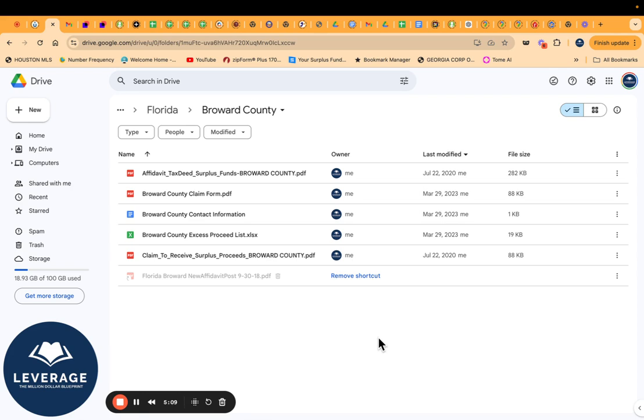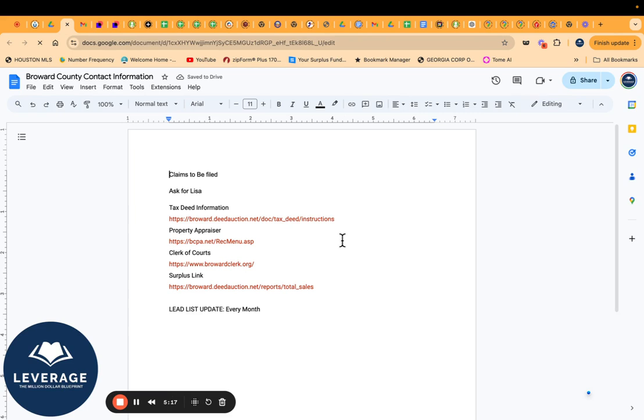So I went into Broward County, and basically I always have contact information. It just gives you all the information for the counties and what you would need, who to ask for.